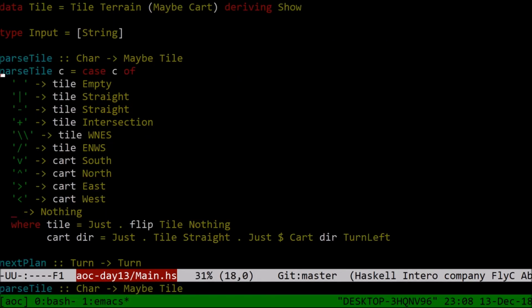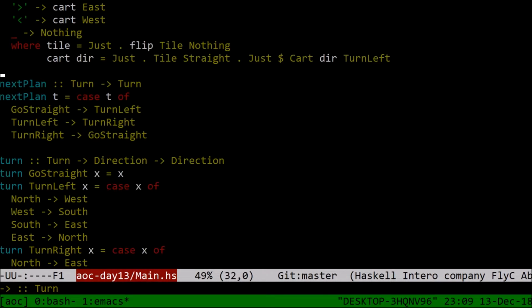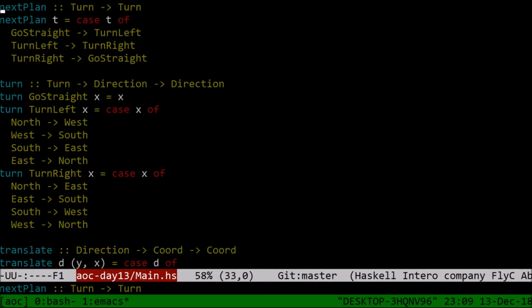Parse tile is kind of tedious, but not that difficult. I just defined two helper functions: one to create a terrain with no cart on it from a specific terrain type, and then one to create some terrain with a cart on it based on the direction the cart is currently headed. And if you couldn't parse it, return nothing. Then I have to describe how these directions relate to each other.